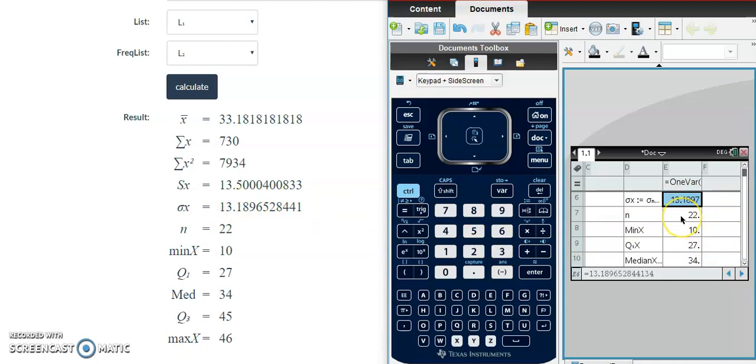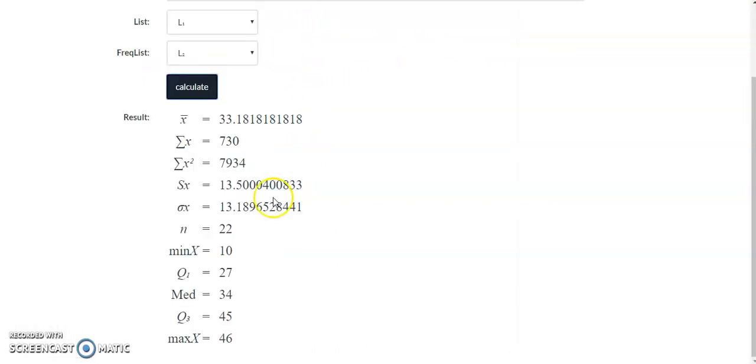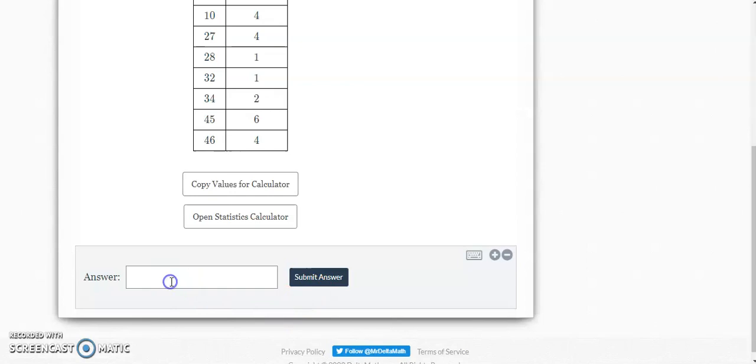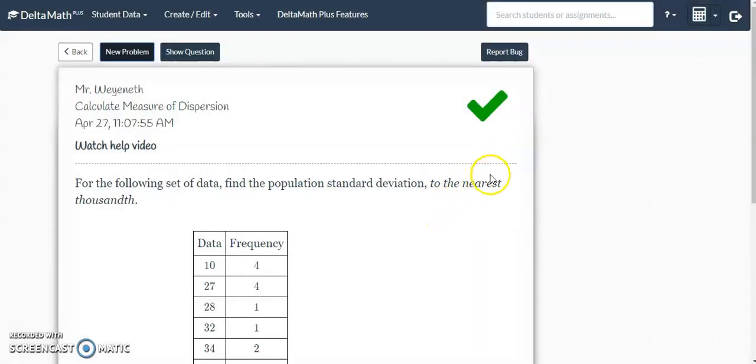We see that the number of values was 22. And then once again, scroll down, there's your min, quartile 1, median, quartile 3, and your maximum. And that all corresponds right over here. So the question was the population standard deviation to the nearest thousandth. So 10th, 100th, 1000th is 6, which causes that to round up. So 13.190 is what I'm going to enter in here. 13.190. And it looks like that went pretty well there.